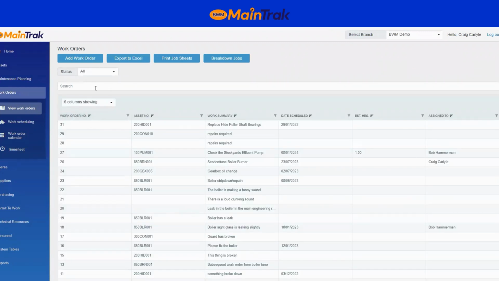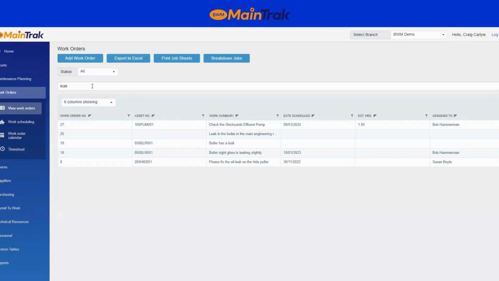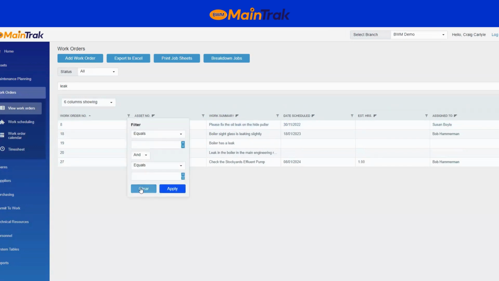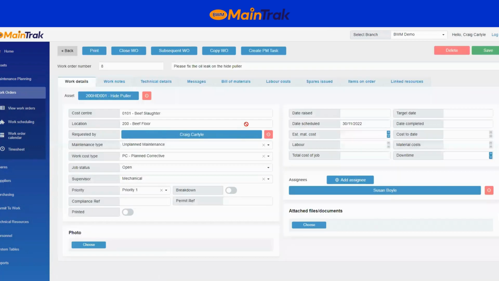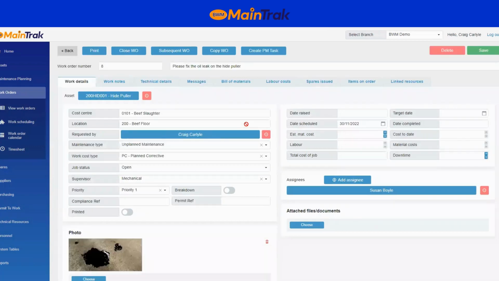Remembering, of course, you can use the search button at the top to look for a detail. I'm looking for a leak. Work order about a leak. There we go. Or from any one of the columns on the screen, we can either sort by the number or we can apply a filter to look for our work order. Once we've found our work order, we just click on it and we can go to it.